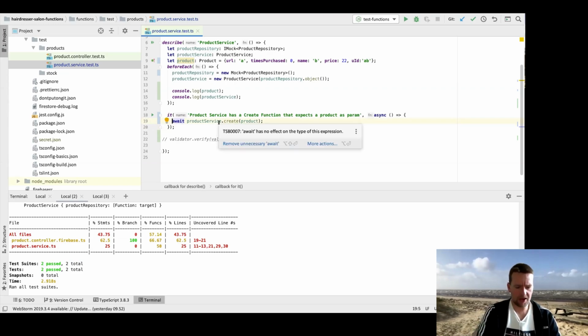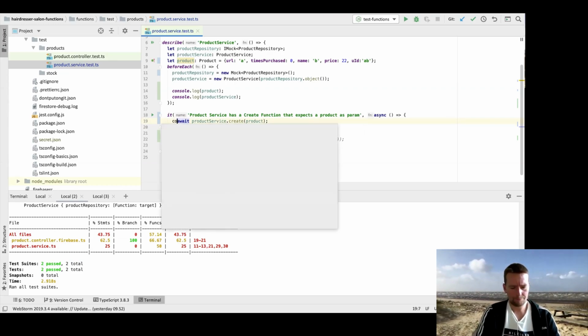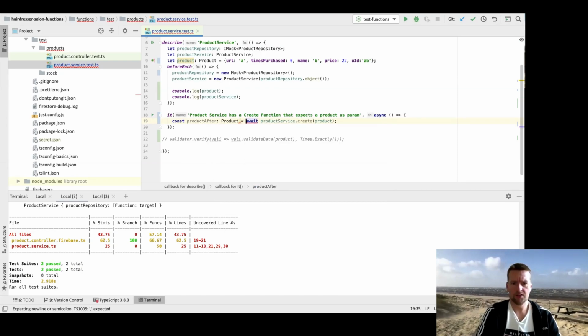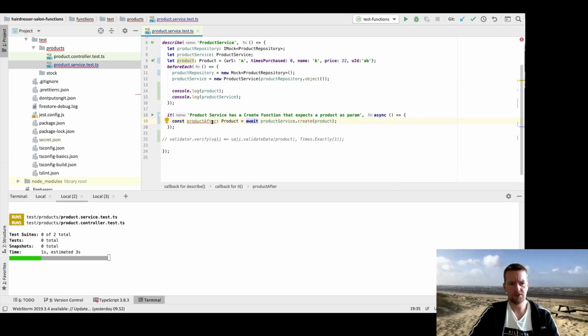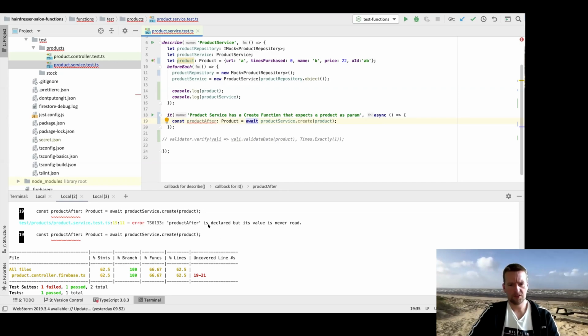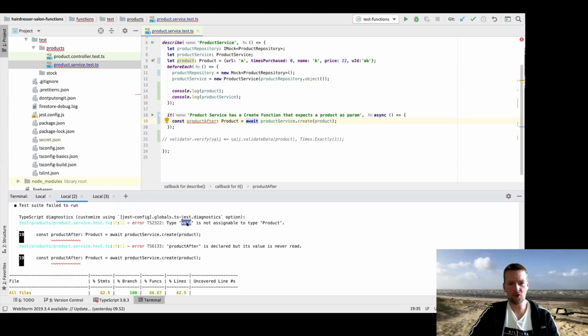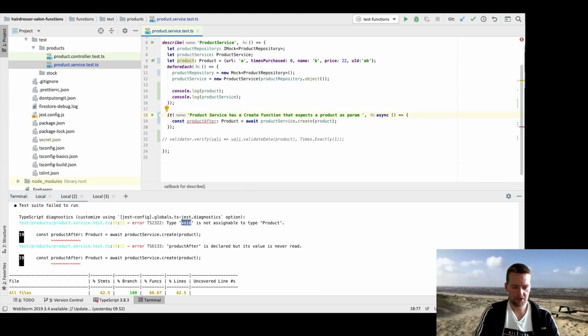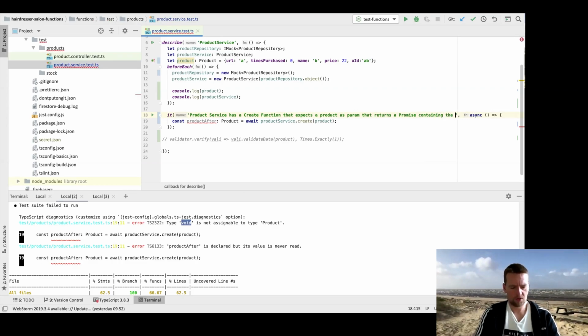And nope, I got a pass, which is perfectly fine because it just doesn't know there's a promise. But let's just say what I want to actually get back is going to be a product after, of the type product, is going to be equal to this await right here. So now it fails again because it returns void, right? It doesn't return anything. Void doesn't mean it returns anything. So this doesn't work now either. So let me just add right here that returns a promise containing the product.